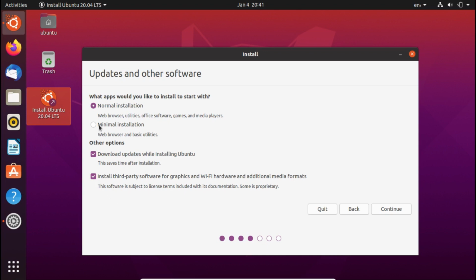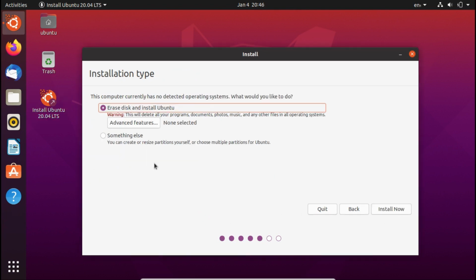That's why I will select the minimal installation and uncheck this and uncheck this also. Now click the continue button. And here is the option for installation type. At this point, if you have an empty hard disk, then you will get only two options, similar to this. If you have installed another OS already, then you will get more options accordingly.